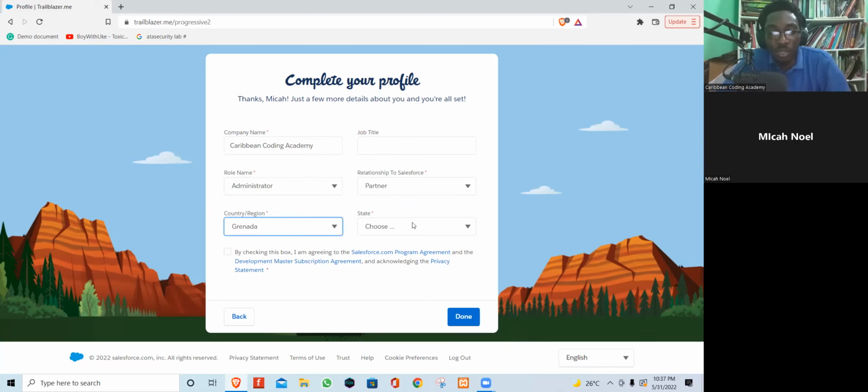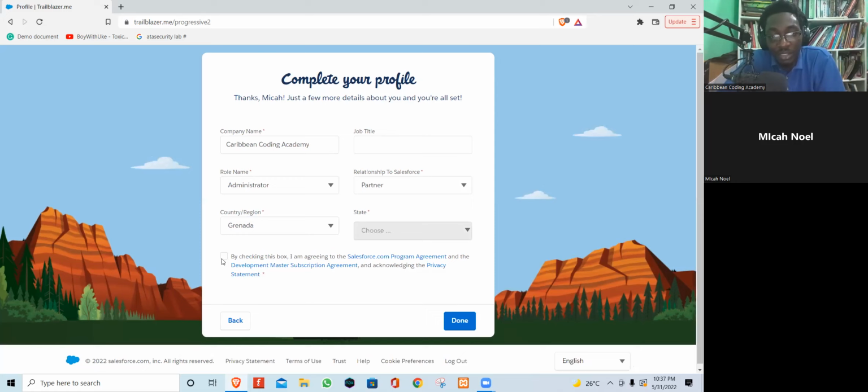And you're going to check the box. Once you select Grenada, you don't have to select a state. So you're going to check the box. It says by checking the box, I'm agreeing to the Salesforce program agreement, and then you click done. So check the box, and then click done.